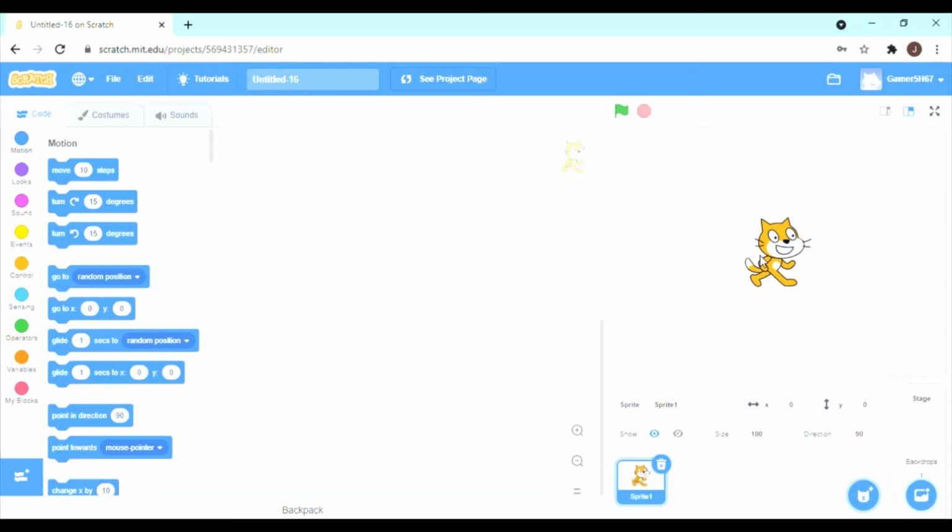Hello, welcome back to another video, and in this video I'll be teaching you how to recreate Fruit Ninja in Scratch. So first what you have to do, well, you don't have to do this. I'm just gonna name this Fruit Ninja. You don't have to name this Fruit Ninja, you can name it whatever you want. I just like that because it's like Fruit Ninja.